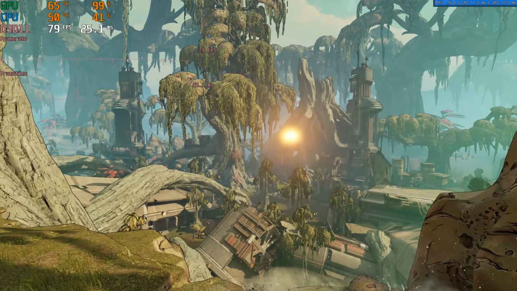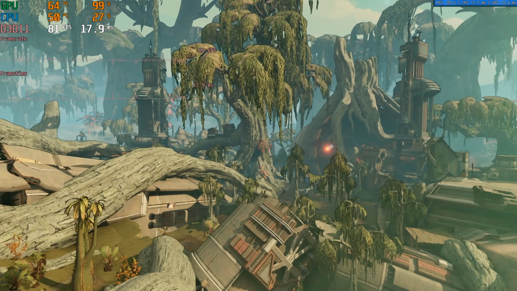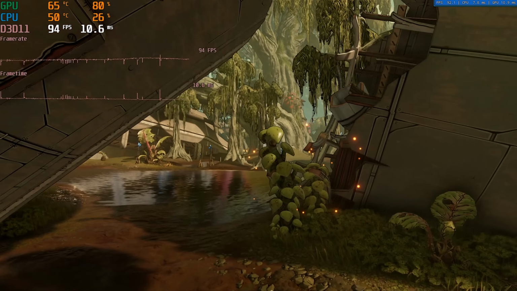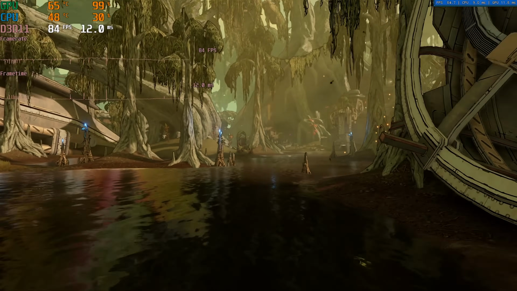Now let's talk about Borderlands 3, which represents a hard to run AAA game. In this game at 1080p using the built-in benchmark at medium settings, the system output an impressive 86 FPS average.